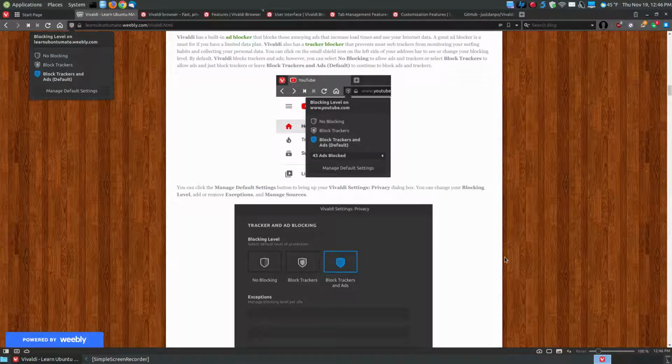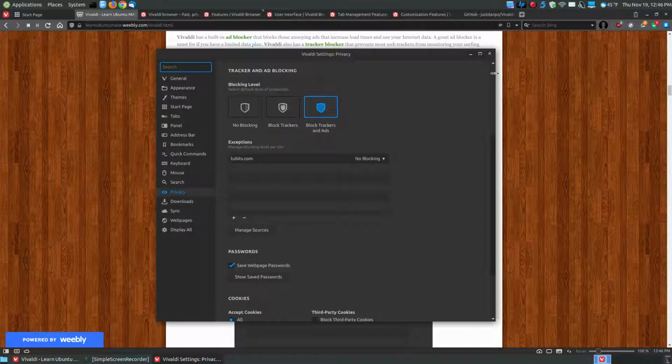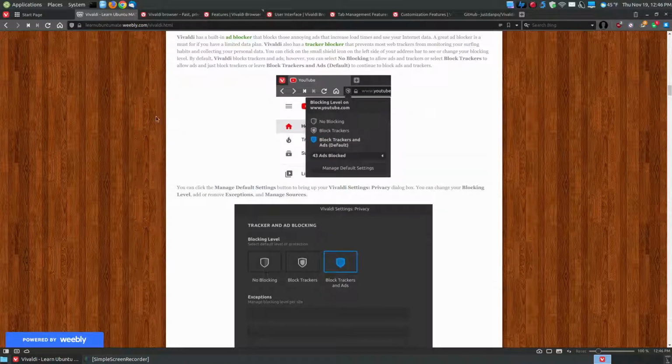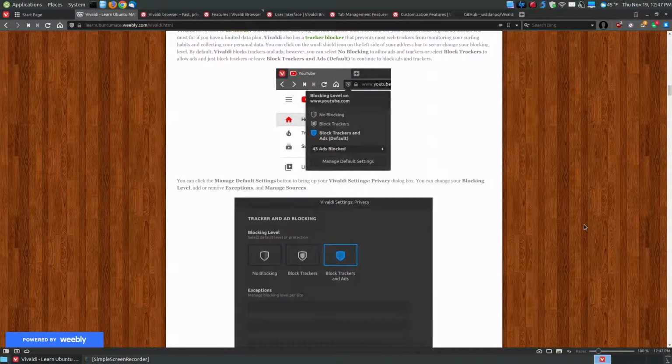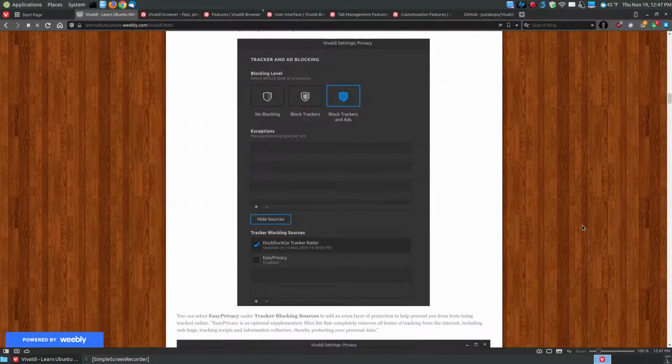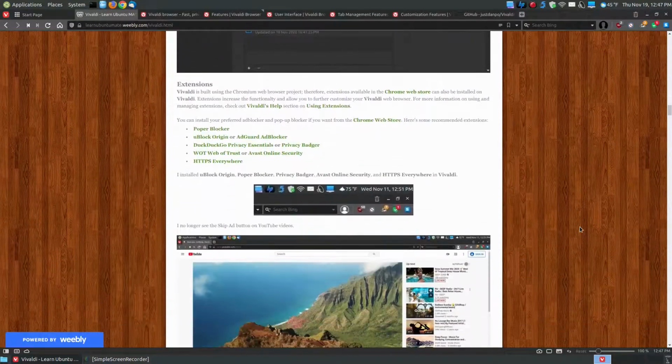If there's ads from Weebly, I could say just block the trackers. By default, it's set to block the trackers and the ads. You can click manage the default, which will bring this dialog box back up, allowing you to add things like I showed you within the settings menu. But you don't have to click manage. You can just choose which one, and it will apply itself to that website. So if I said no blocking, it will not block any ads or track anything from the Weebly website. So you don't have to actually go through your settings menu. It's a quick way of accessing that.